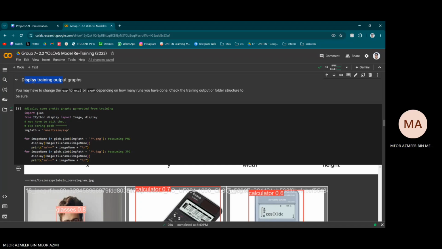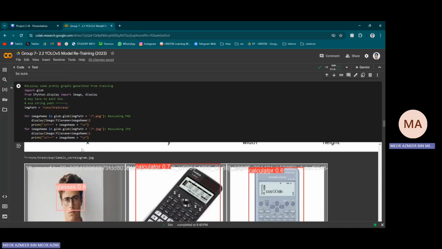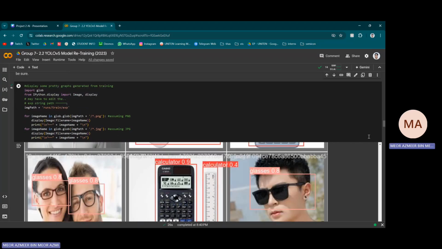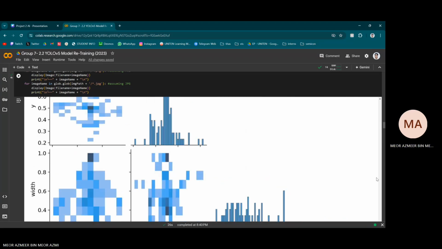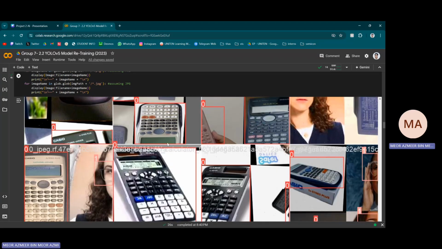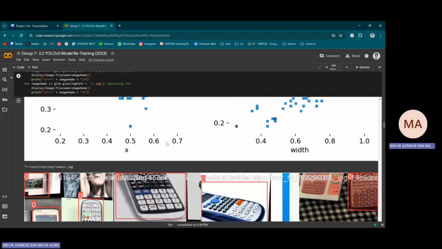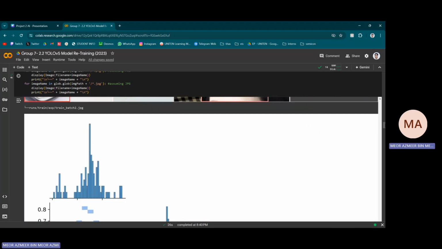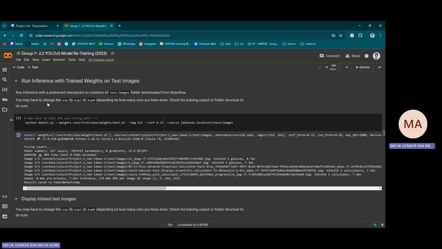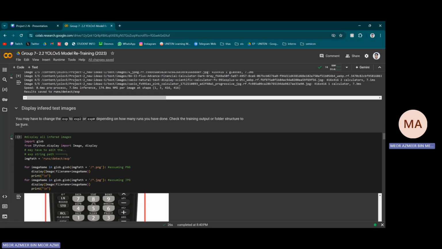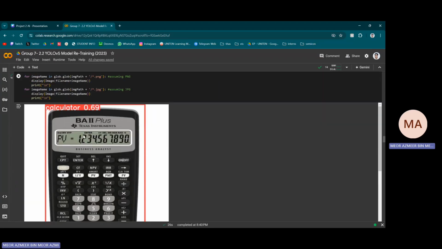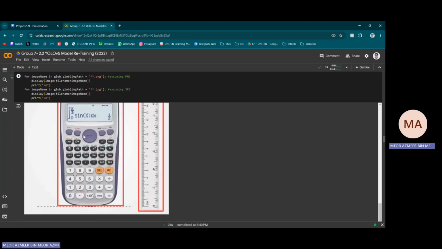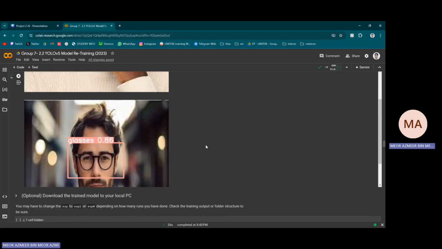After that, we go to display the training output graphs. As you can see, the output graphs are here, easily readable for easy observation. Next, we run the inference with the training weights on the test images. So we run this, and then we run this for the test images here. As you can see, the model detects the objects accurately.